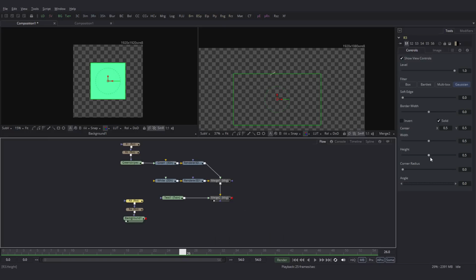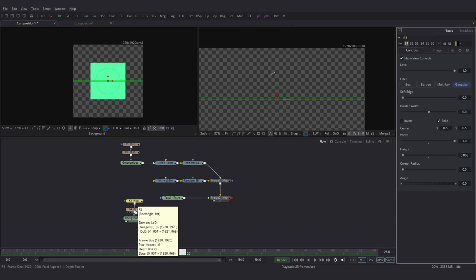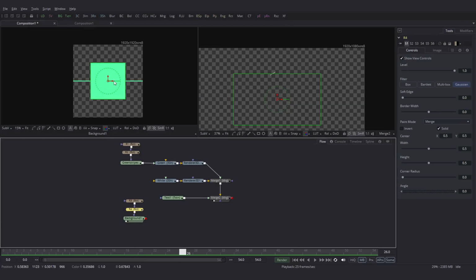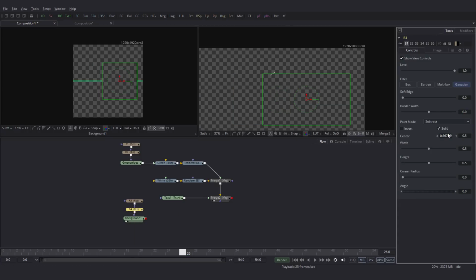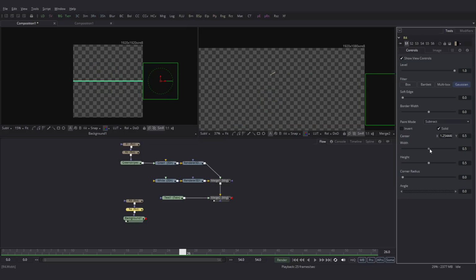Select R3, decrease the height maybe to 0.006, width value to 1. Select R4. First let's change the paint mode to subtract. This is going to act as our end angle as I'm going to push it to the right side. Change X value to 1.5.